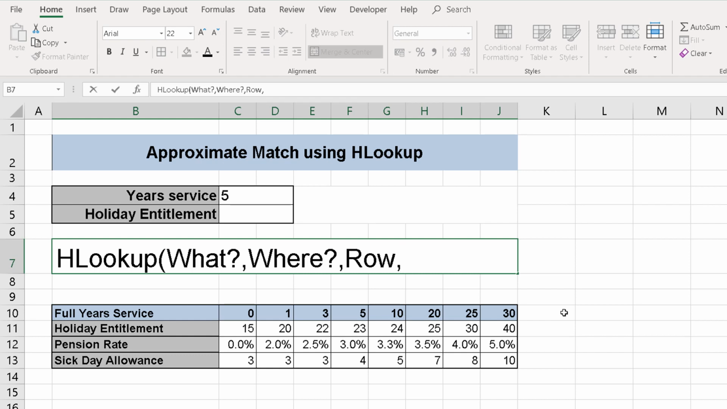And finally, you get a choice for the last attribute. Do you want an exact match of what you're looking for, or an approximate? Now if I put an exact match, it will look for exactly the number 5 along here, which it finds quite easily.